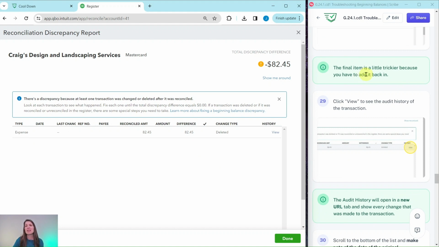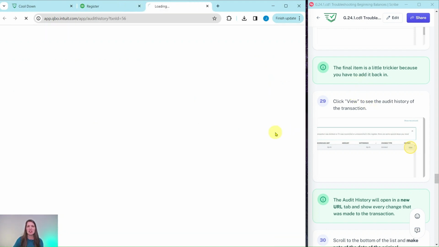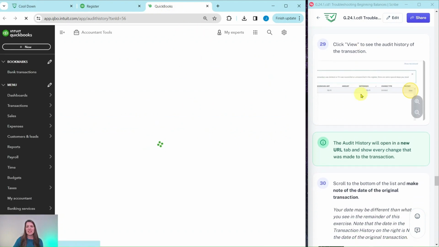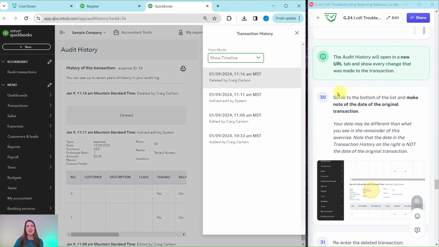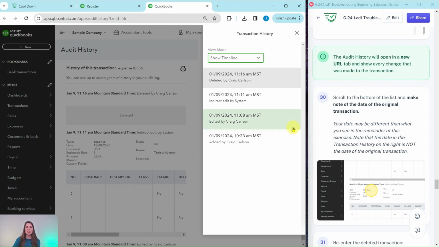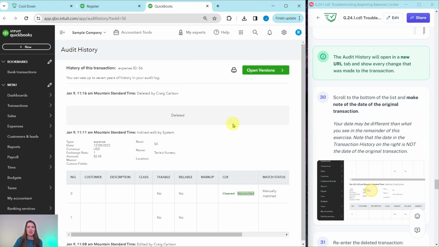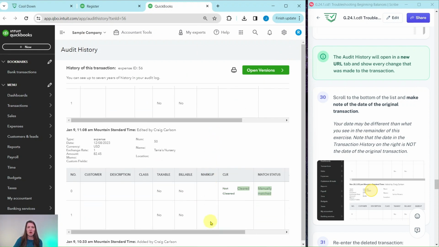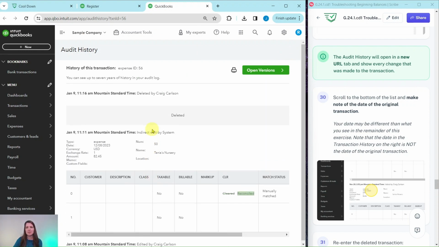Now the final item is a little trickier because now you have to add it back in. So we're going to click on view to see the audit history of the transaction. It's going to open up a new URL tab and show every change that has been made to the transaction. You can see it right here. I'm going to X out of this so that we can see a little bit more information here.